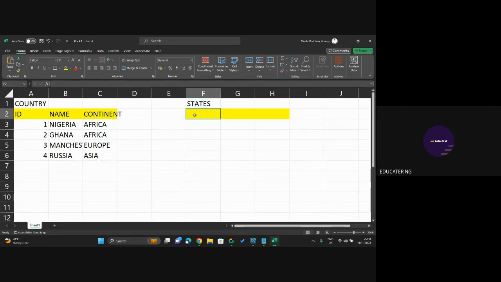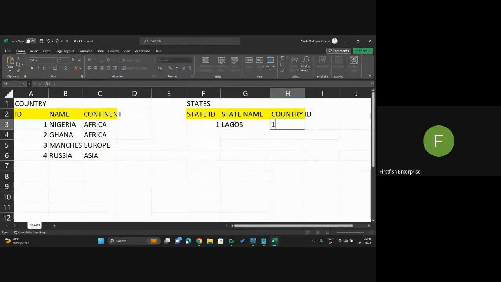So let's come back to the states. Under states, what we have is state ID, then state name, then country ID. In this case, state ID 001. Give me a state in Nigeria. Lagos. Country ID. Which country does Lagos belong in? 1, Nigeria, which is 1.